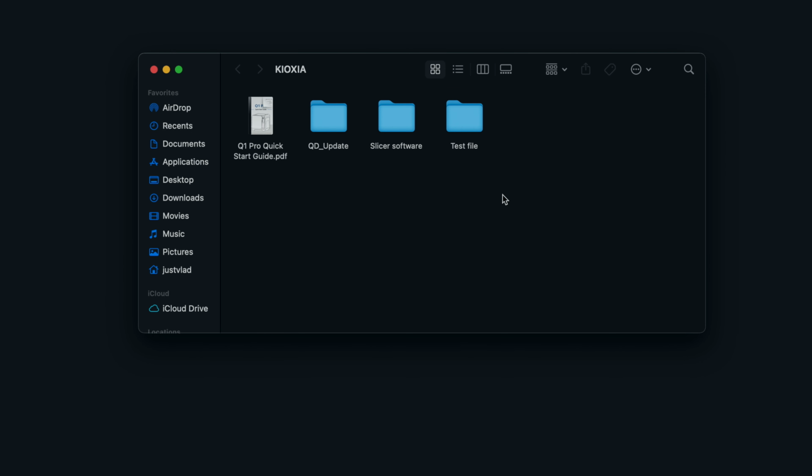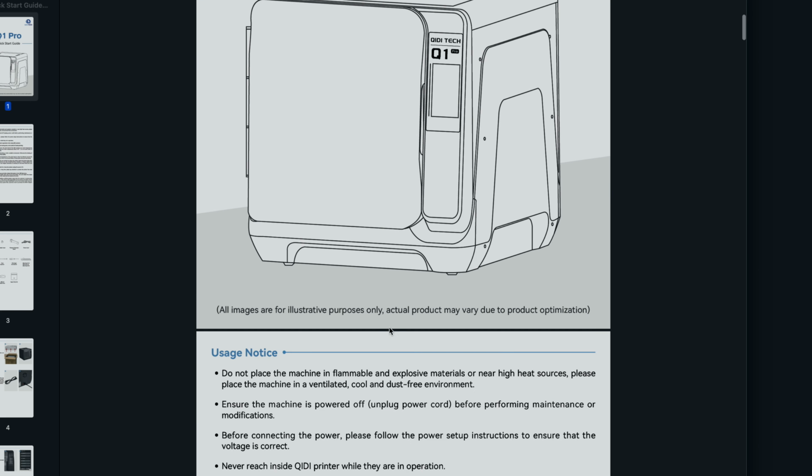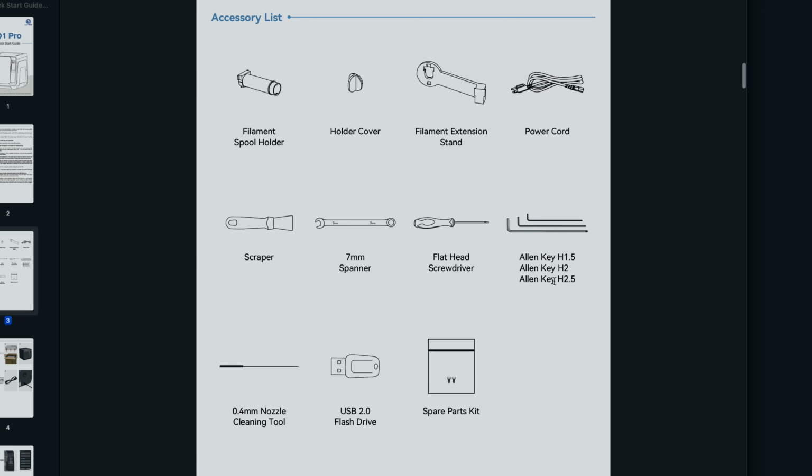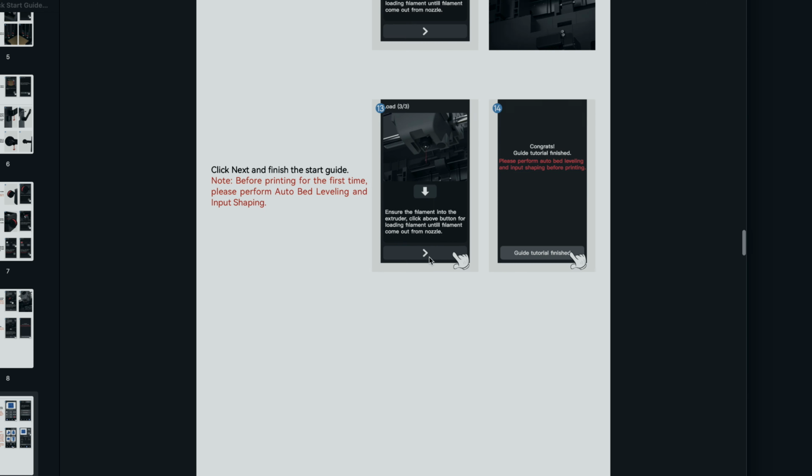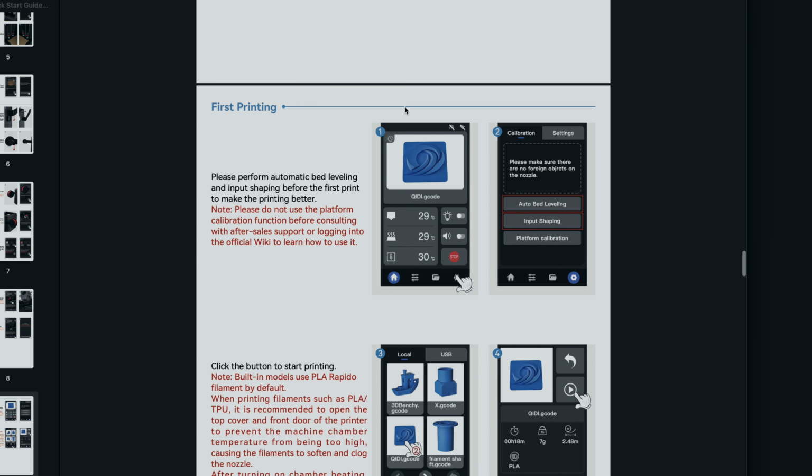All right, so here we are at the computer and I got the thumb drive plugged in. As we open it up, we can see we have a few folders in here and a PDF, which is the quick start guide that came with the printer: everything that's included, the unpacking process, setting up, putting it all together. So yeah, it goes through the startup process very well and gets you set up.